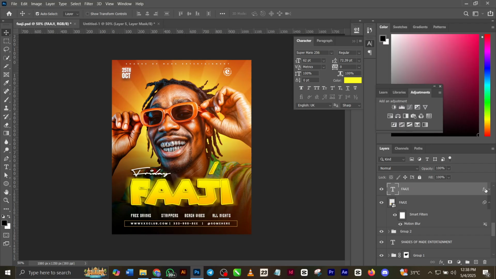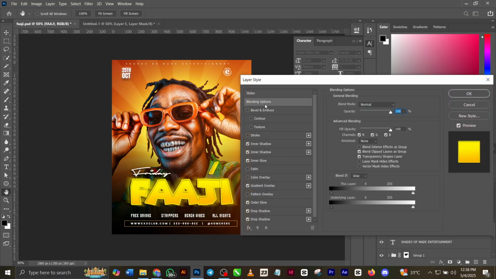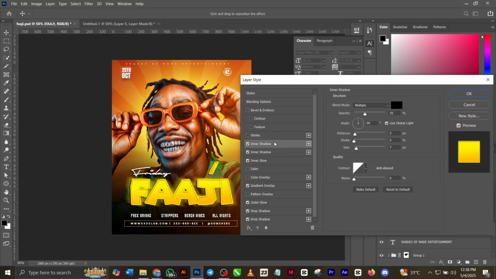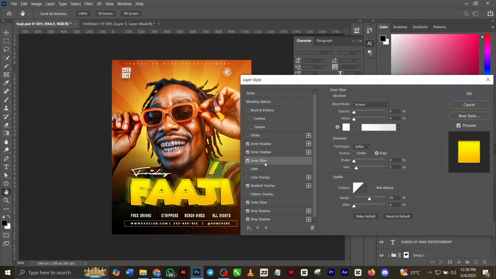Then my gradient display here, I'm using inner shadow of black, multiply, opacity at 35, distance at 3, choke 0, size at 7. Then I duplicated the inner shadow also. Then I added inner glow. Then my blend mode is on screen. Then my opacity is on 0. Then it's on edge, size is on 7. The range is on 50.